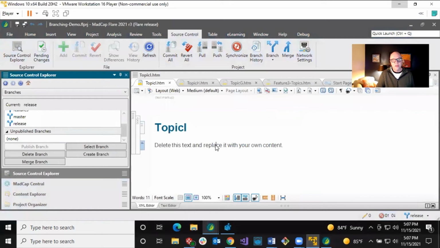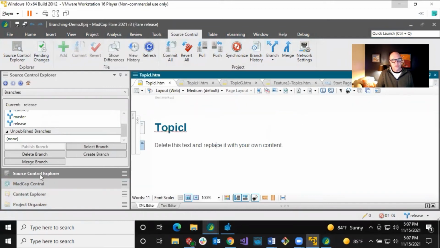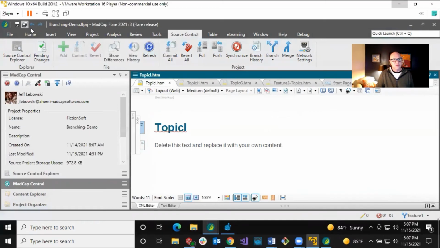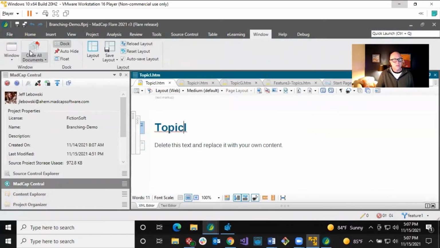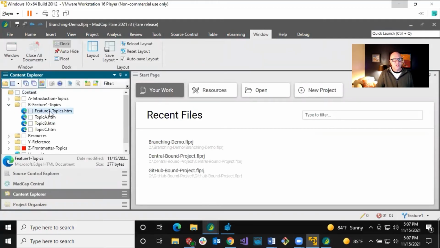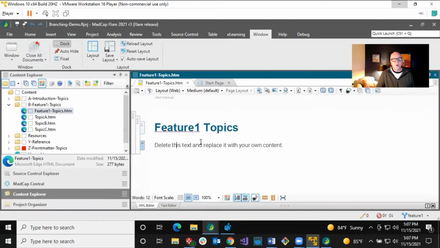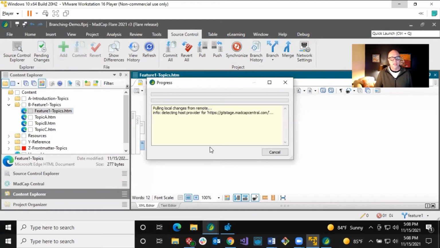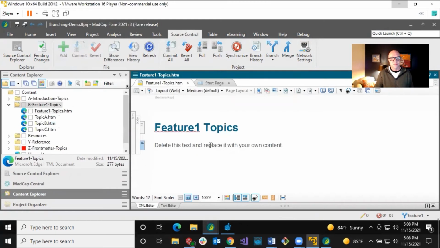Let's go over here to this other writer, which is Mr. Lebowski. Let's switch to our feature one branch. Okay. And let's close all of this stuff. Let's go to the Windows thing, close all that junk. Go in here. Now I made the change in this topic. He hasn't done a pull yet. So again, best thing to do a pull. All right. So he's doing that, and he'll get this new content in this topic. There it is. So there's the new stuff.